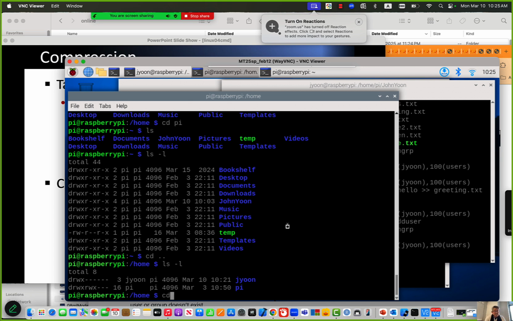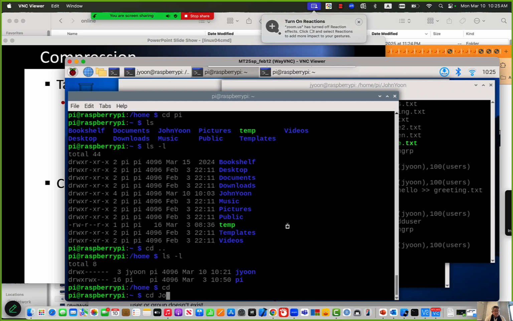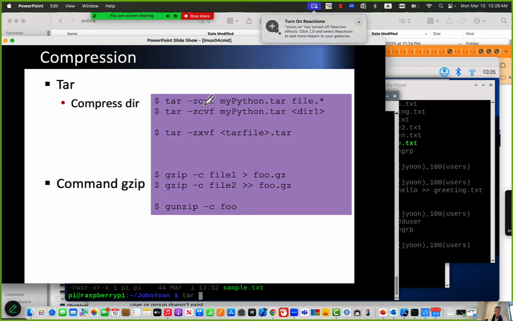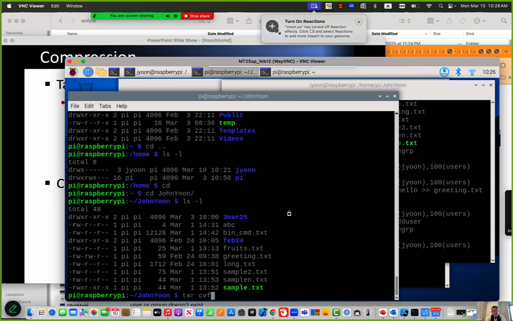I want to practice it. Go to Jyun's directory. There are that many files. So if I want to do tar and archive it, then cvf is usually used for that. cvf. If you want to extract it, then xvf. This is for unarchive, c for archive by compress. So we can do xvf, and then everything here in these files.